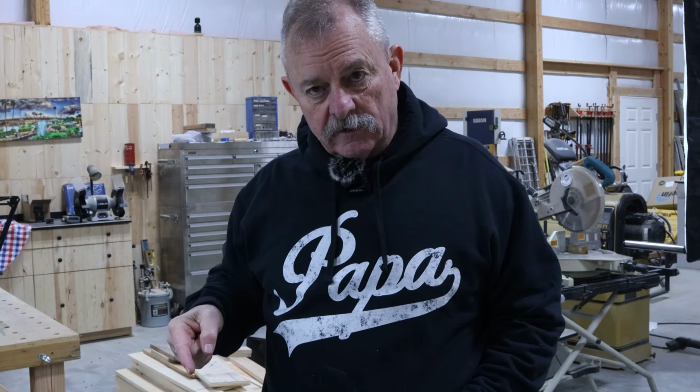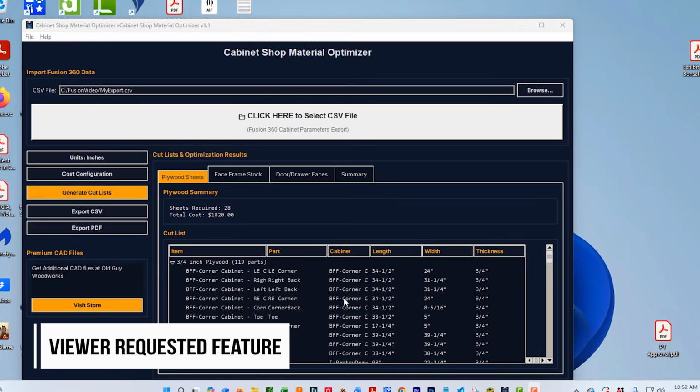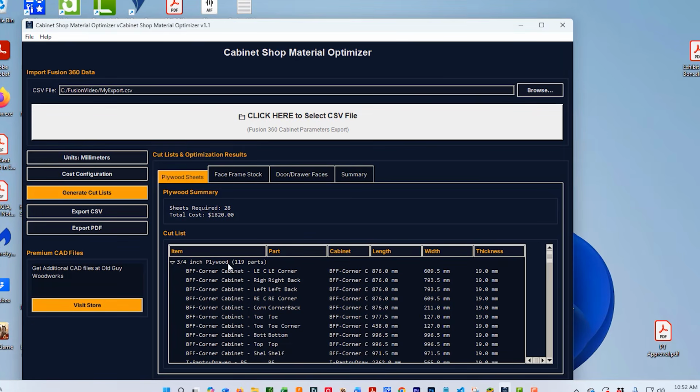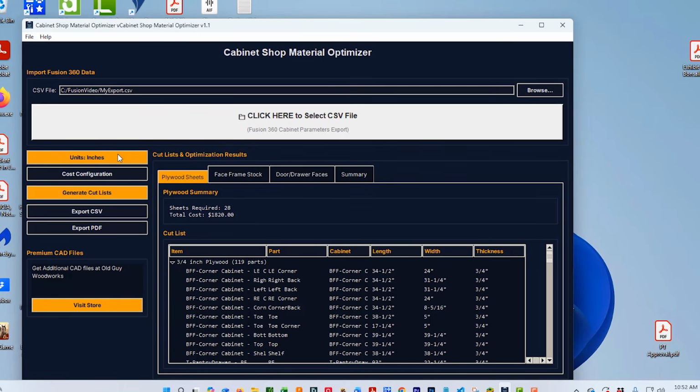Here's why comments matter. One of my viewers asked if the optimizer could switch between inches and millimeters, and I just turned that feedback into a feature. So now you can change from inches to millimeters, millimeters to inches.